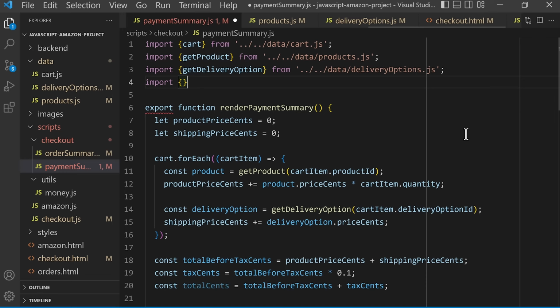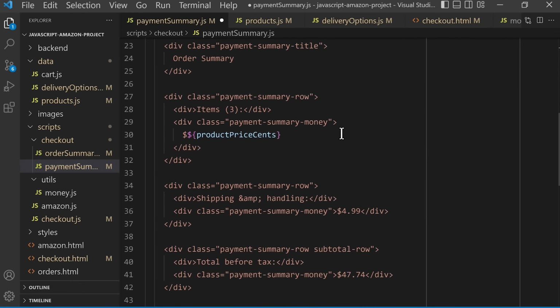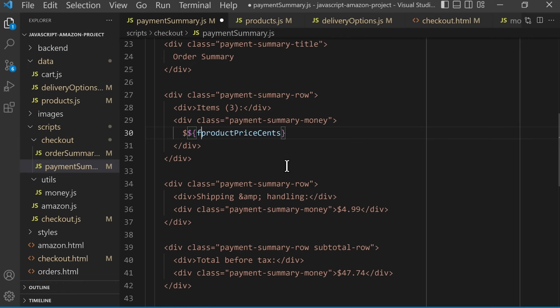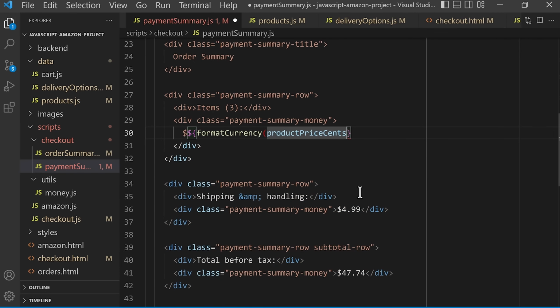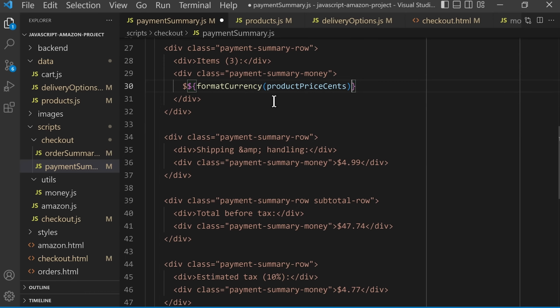Import, curly brackets, the formatCurrency function from a string, and to locate this folder, we'll go out of the checkout folder, into the utils folder, /money.js. And then down here, we're going to run the function formatCurrency, open bracket and close bracket. So that's how we insert the product price into this HTML.